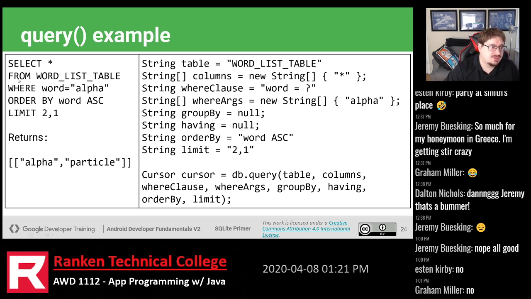So basically, here's the query that we're trying to write. We're trying to write select star from word list table where the word is alpha, order it by word ascending, limit is to 1. So that would give us back this result. Okay, we have us back alpha particle, because if we look at how the query is running, we want the 2 rows that have alpha as the word, so that gives us the first row or the third row. And then we're going to order them by the word ascending.